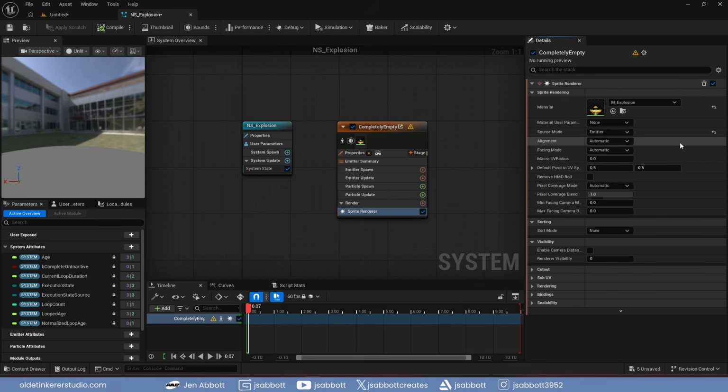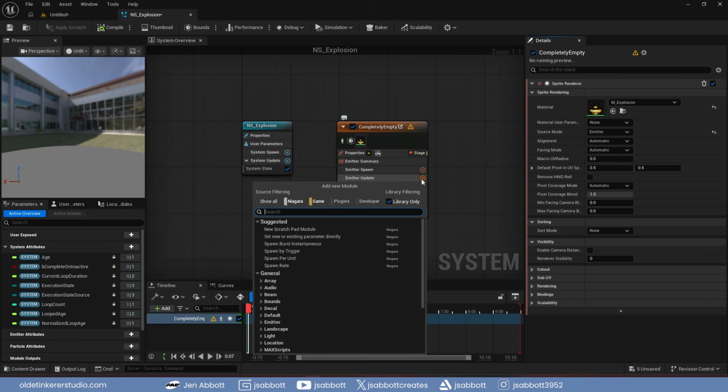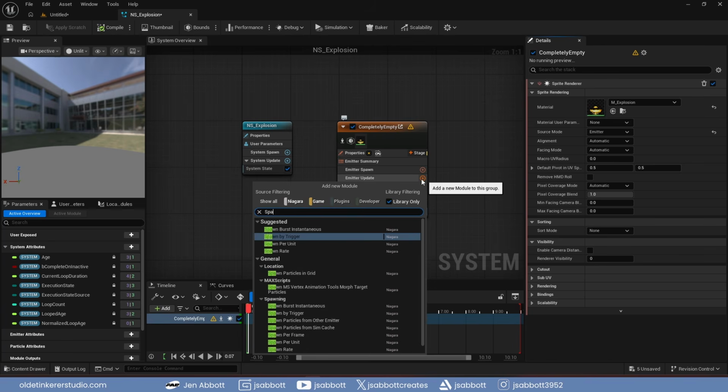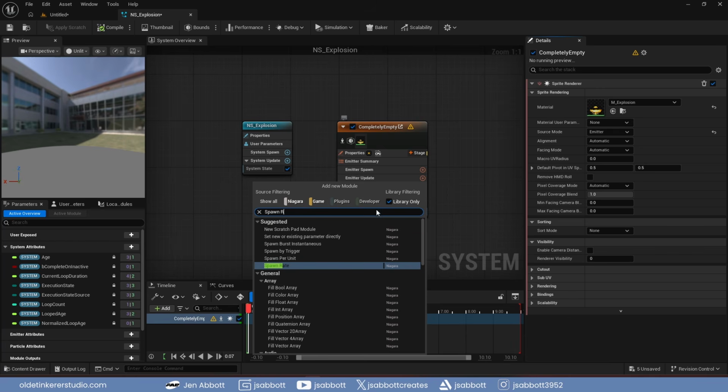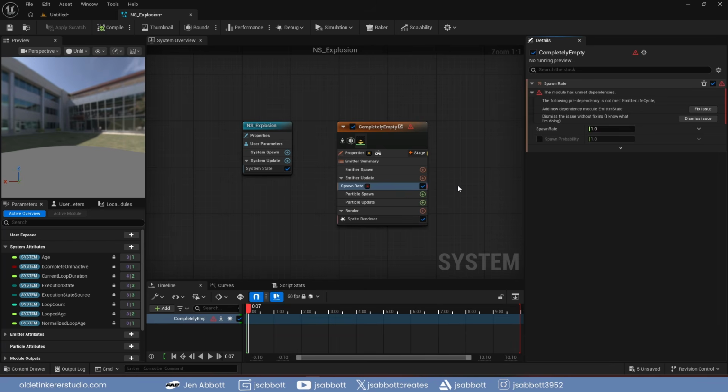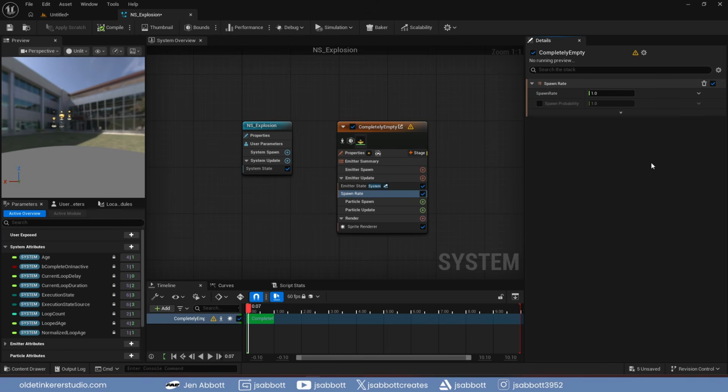At this point, the system is ready to display the texture, but it still needs particles to show anything on screen. To do that, go into Emitter Update and add a spawn rate module. Set it to 1. You can choose to fix the issue. This just moves the spawn rate down in the stack.